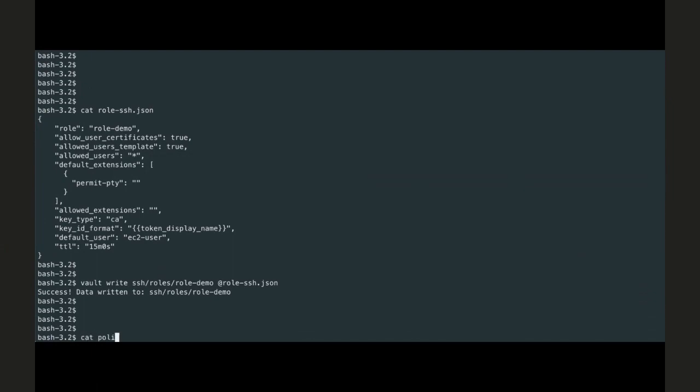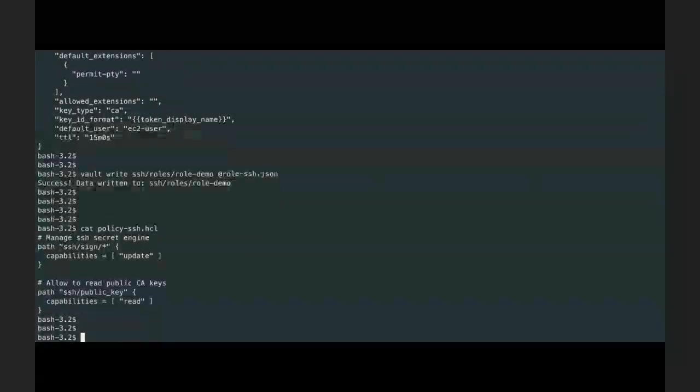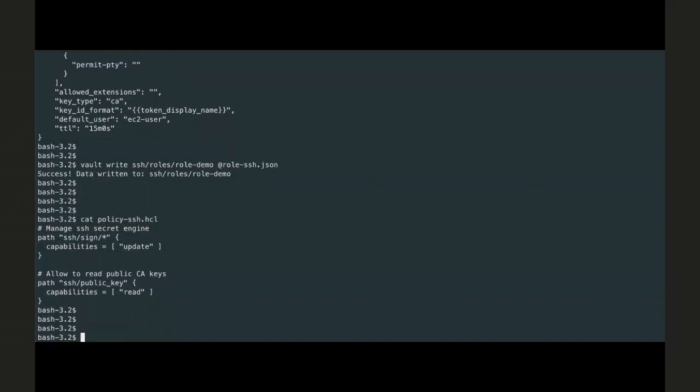Now, another important thing, I also mentioned it already, is the policy. As you may see from this policy, we are going to allow a user to read data from ssh/public_key. Again, ssh here is just a mount point and public_key is a keyword. If you read this data, Vault will return the public key attached to this mount point.